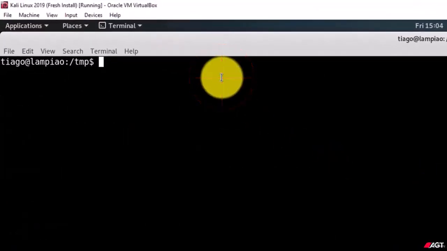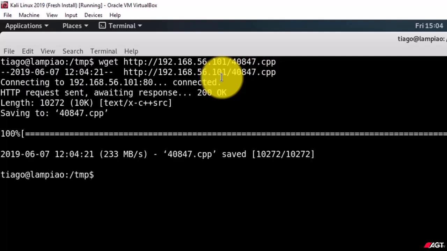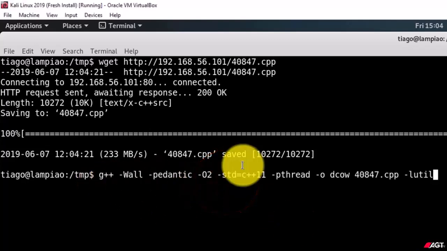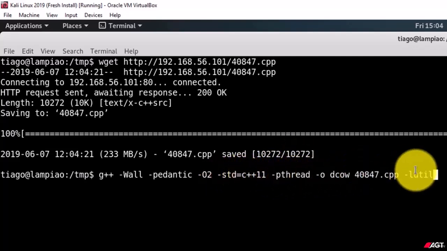Alright, back to our limited shell and SSH on Lampiao. So wget, IP address of Kali, and the name of the file that we just created. Alright. Now we need to use g++ to compile this exploit. Here's the command. All the commands and URLs are attached as a text file to this lecture.